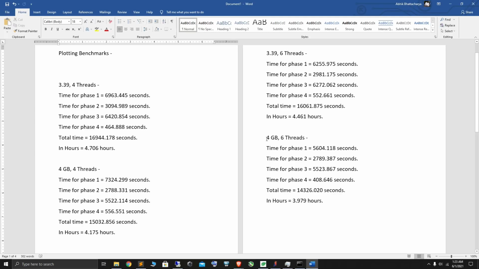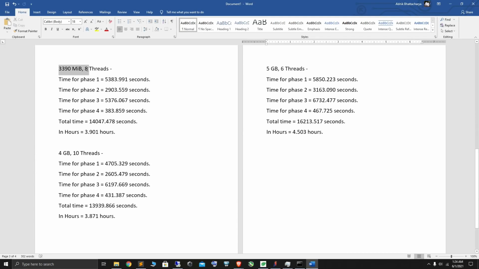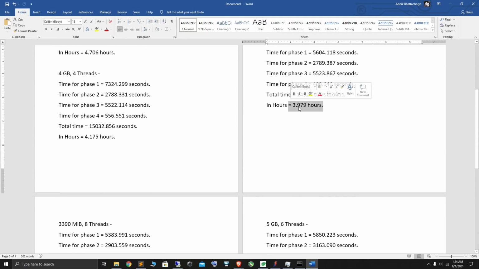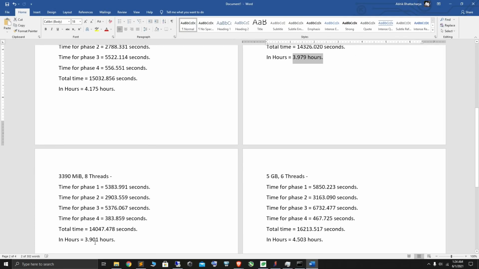Now, I tried 4 gigabytes of RAM and 6 threads, and what I got was the best time with my Ryzen 9 5900X, that is 3.979 hours, which is under 4 hours. I also did a couple of other benchmarks. So I tried 3.39 gigs of RAM and 8 threads each for each plot. That gave me 3.901 hours. So that was even better than this, but you could call it diminishing returns, because 3.979 hours versus 3.901 hours, 2 additional threads, doesn't really make a lot of sense.